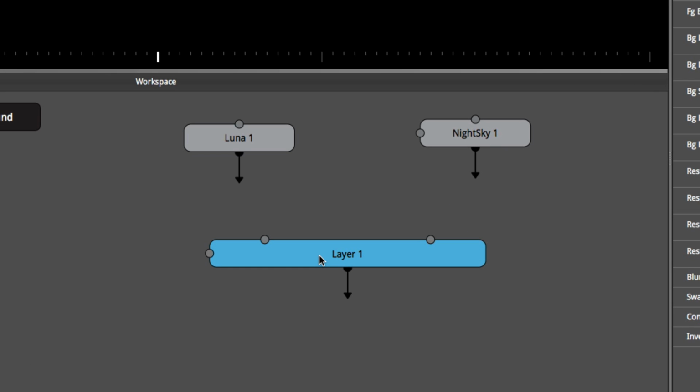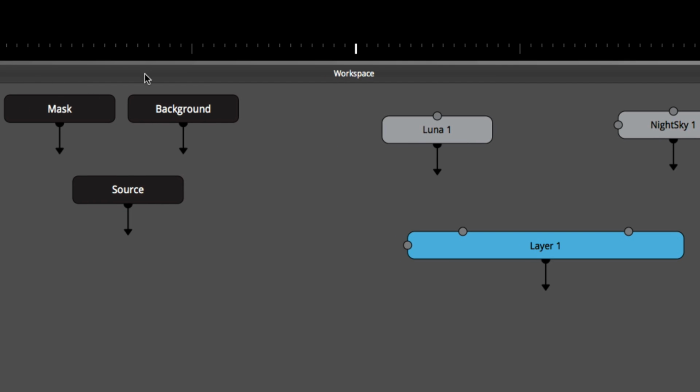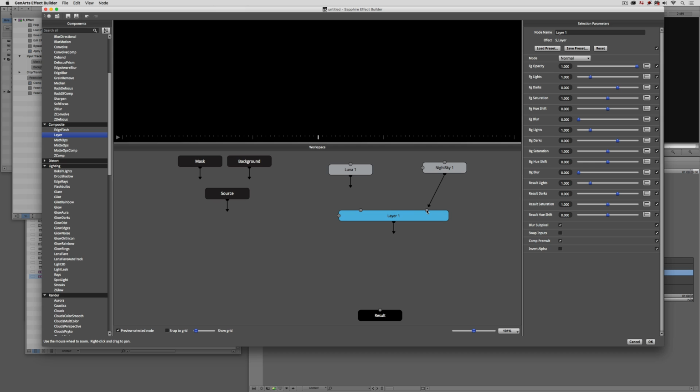And to get an idea of what each of these nodes does, or what inputs you're going to want to attach to them, you'll notice that as I hover over top of it, the builder tool tells me exactly what this is. This is where you're going to want the background element to go. This is where you're going to want the foreground element to go. And if you happen to be utilizing a mask element, that's going to be able to be input over here on the left-hand side. Now for us, we know that the night sky is our background.